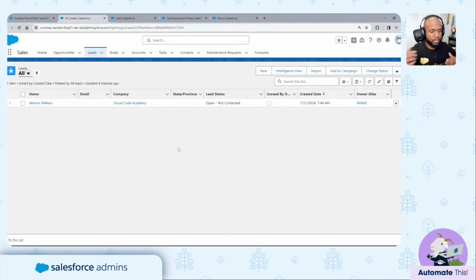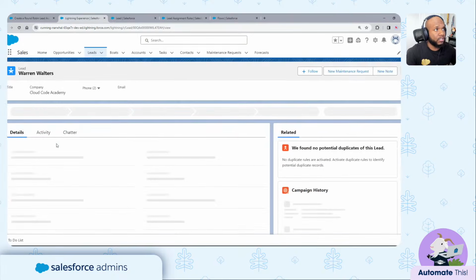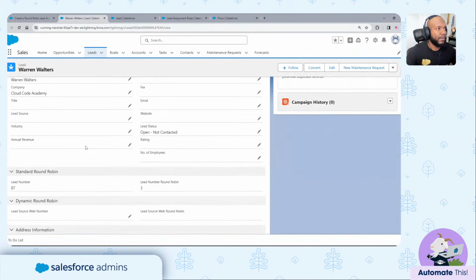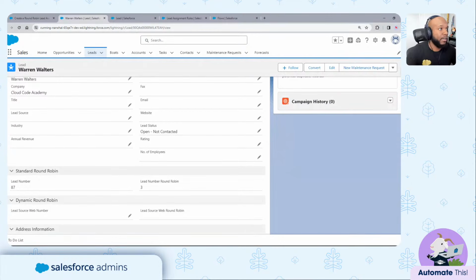But as you work on this and see ideas in your own org, you can base this off of anything you're working on. It does not need to be just the lead source field. Jumping into the lead record to give a bit more background before we jump into the automations, there is this lead number field that continues to generate. This is the standard Salesforce auto number field, and this is the 87th lead. If I create another one, it's going to be 88, 89, and it keeps going up.